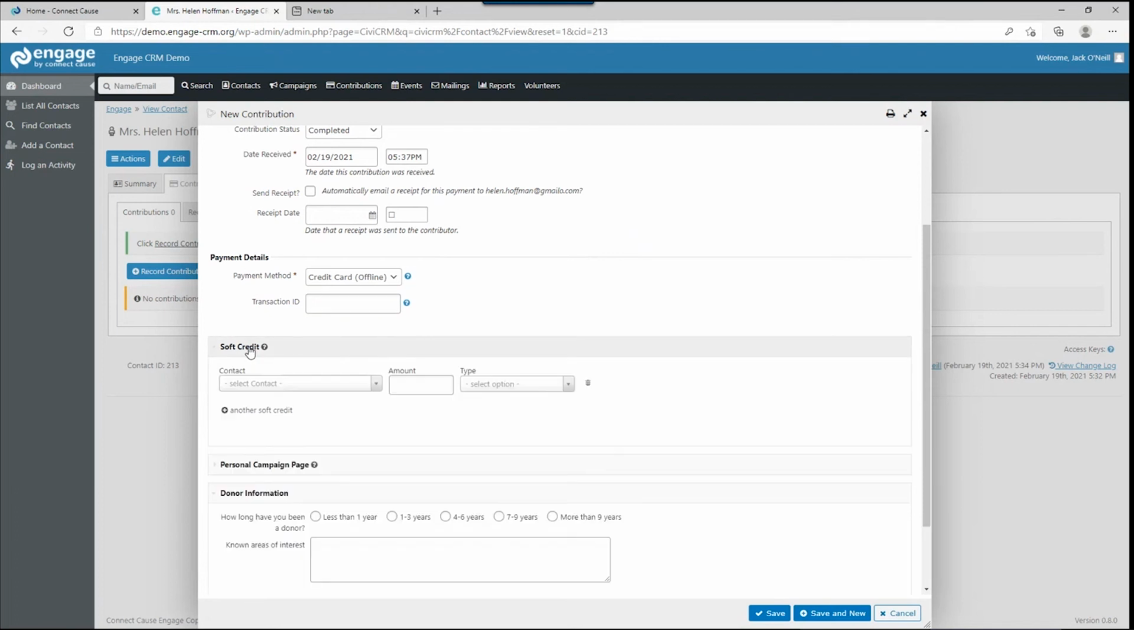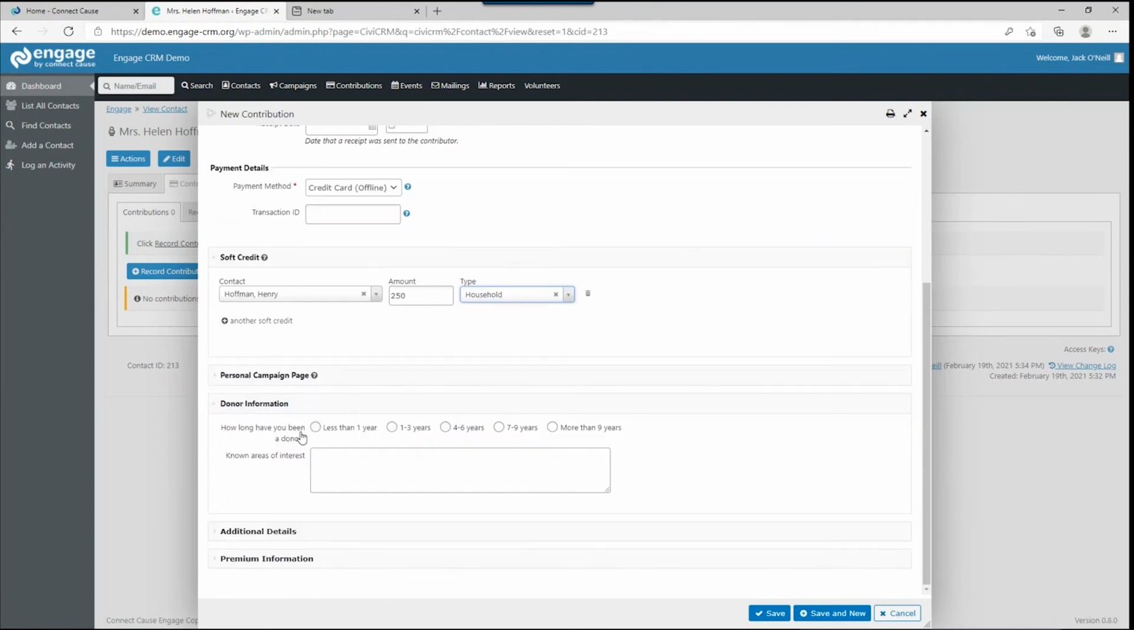Soft credit, this one's kind of interesting. Oftentimes, you'll want to obviously record this contribution for Helen, but you want to give some props to the people who might have referred her to you. And Helen, in this case, got referred by her husband. So I'm going to say, I want Henry to get some credit for this. I'm not going to give him credit for all of it, but let's say I'm going to give him a $250 credit, and we'll call it household.